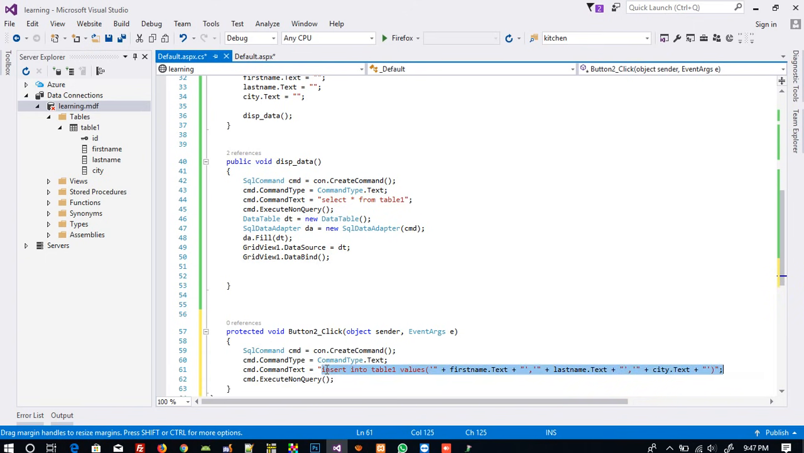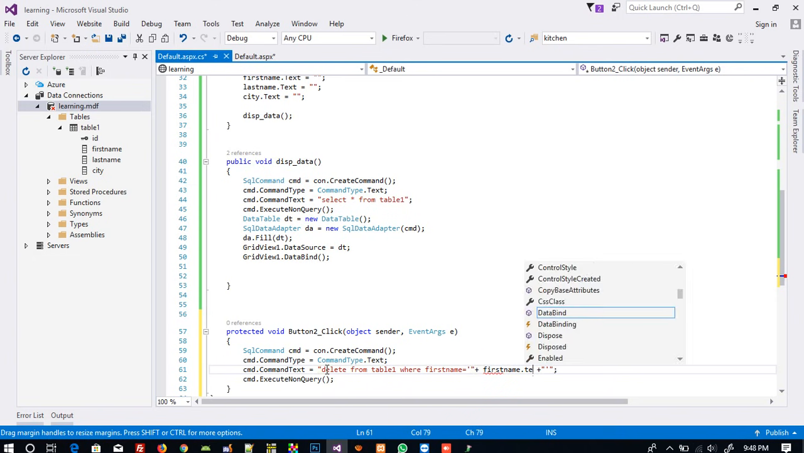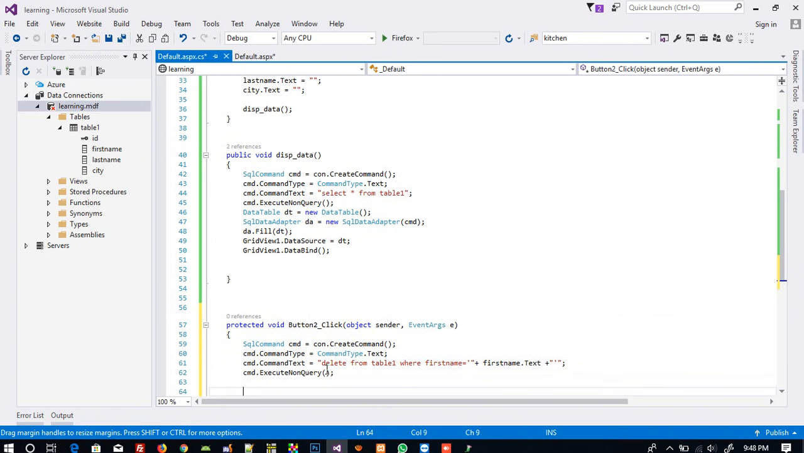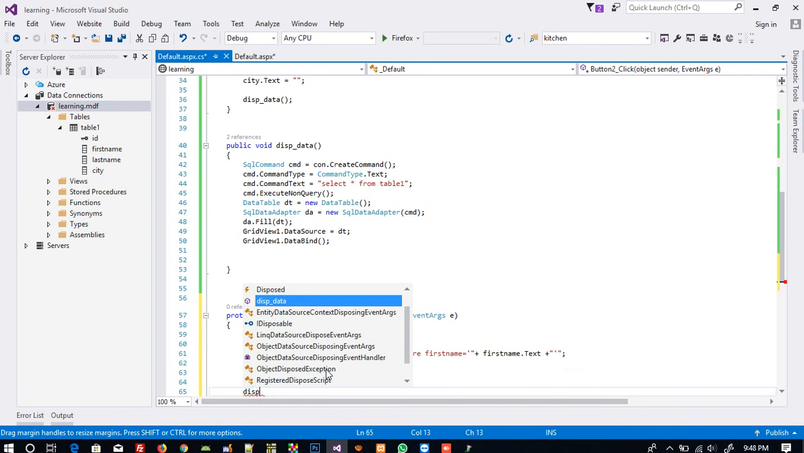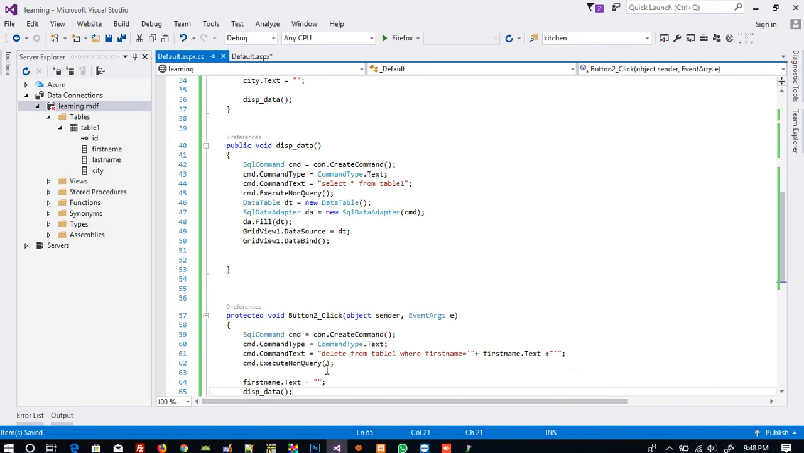Here we need to write only delete from table 1 where firstname is equal to single quote, in between double quotes, then plus sign, and now we need to add firstname.Text. So this way the record should be deleted. Then after that we need to clear firstname.Text, meaning make the text box empty, and then we need to display our record again. So I'm going to call this display data function.